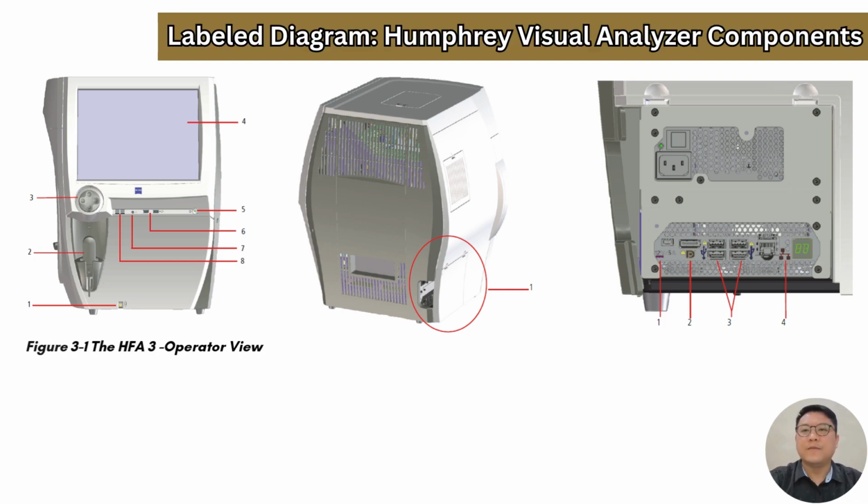In the first picture, we see several key controls and connections. The patient response button connection is where the handheld response device plugs in, allowing the patient to signal when they see a light. The patient response button itself is used by the patient during the test. The chin rest control, located below the chin rest, is used to adjust the height for proper patient positioning.